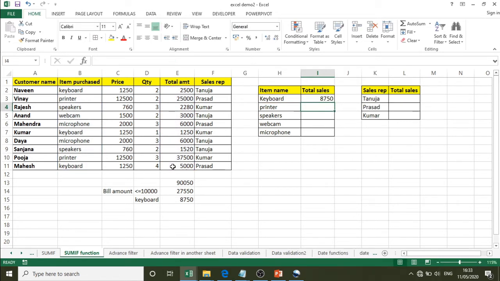Press the enter key. So now you will get the sales for keyboard. Similarly, once you fill the series, you can get the sales for printer, speaker, webcam or microphone. In the same way, I want to find the total sales done by a particular sales representative.